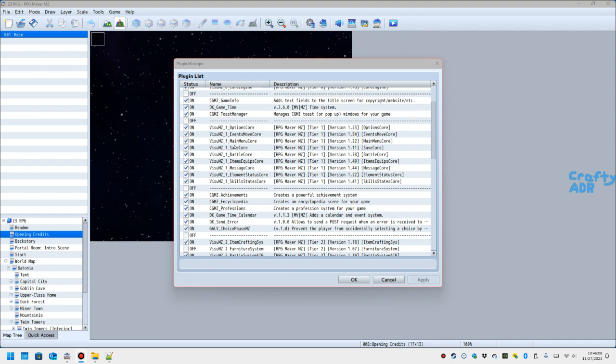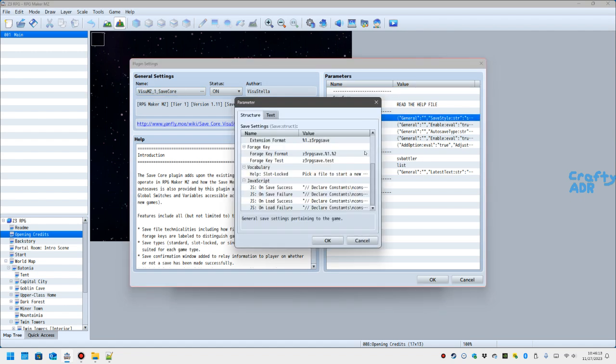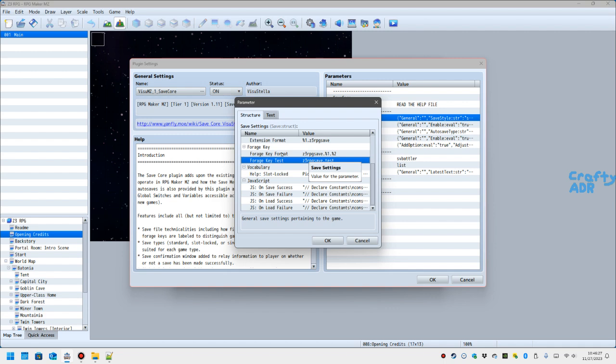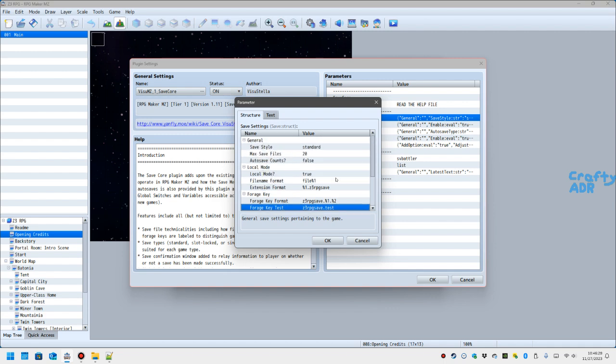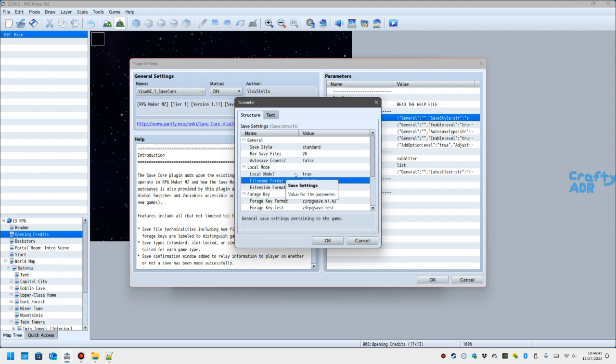Okay, so what I'm doing is I'm actually going to change a few things in the save core. As you can see, I already changed the file extension from RMMZ save to Z3RPG save. Same thing with the remote stuff. And I've already tested it. It does work fine. I'm actually not going to touch that.